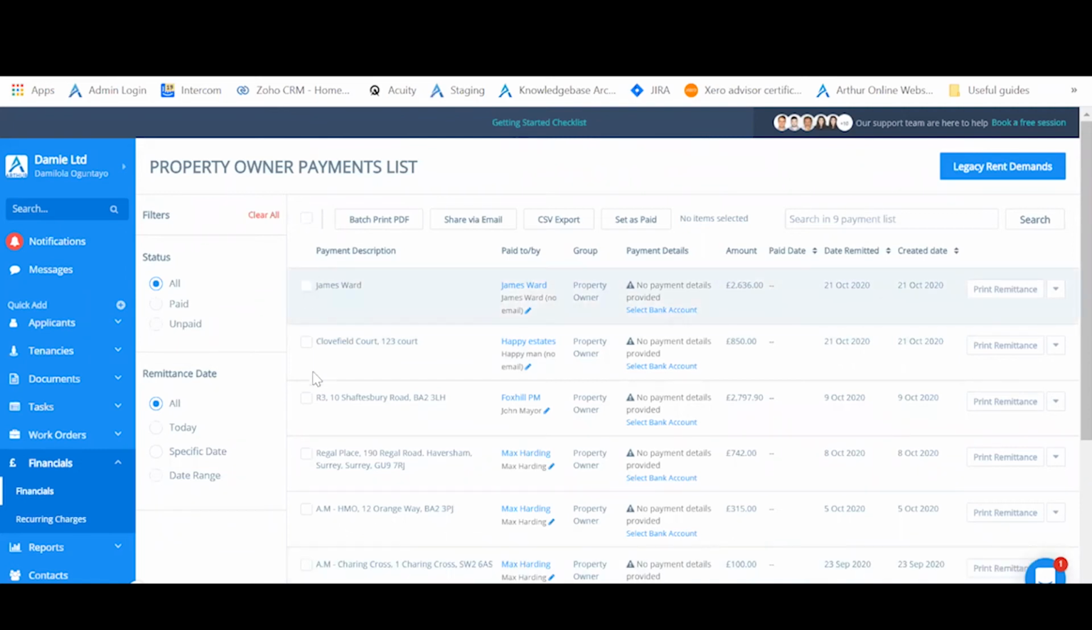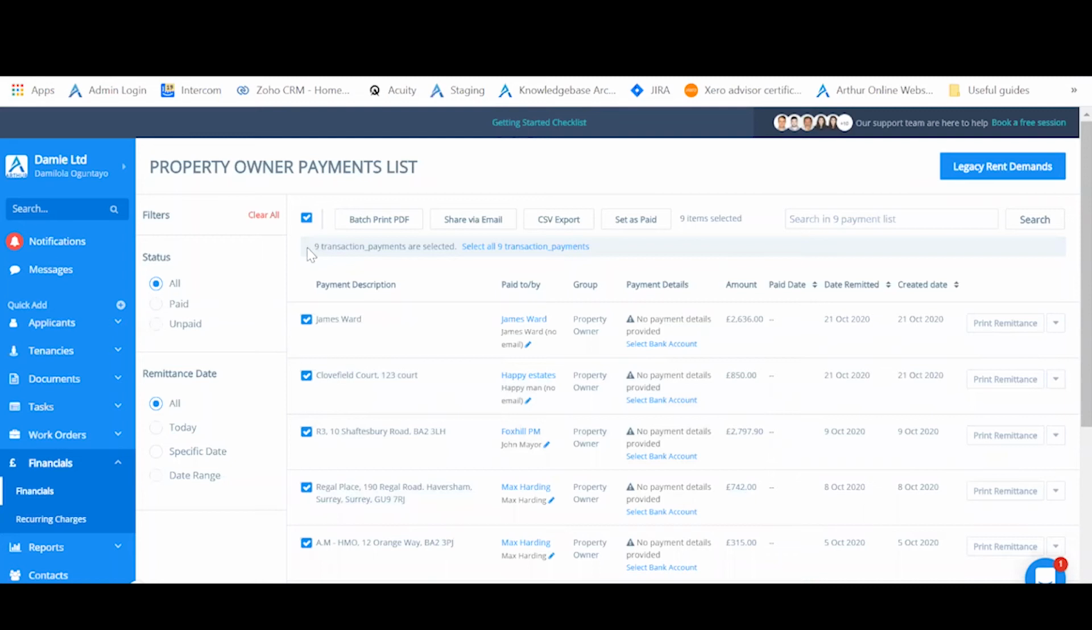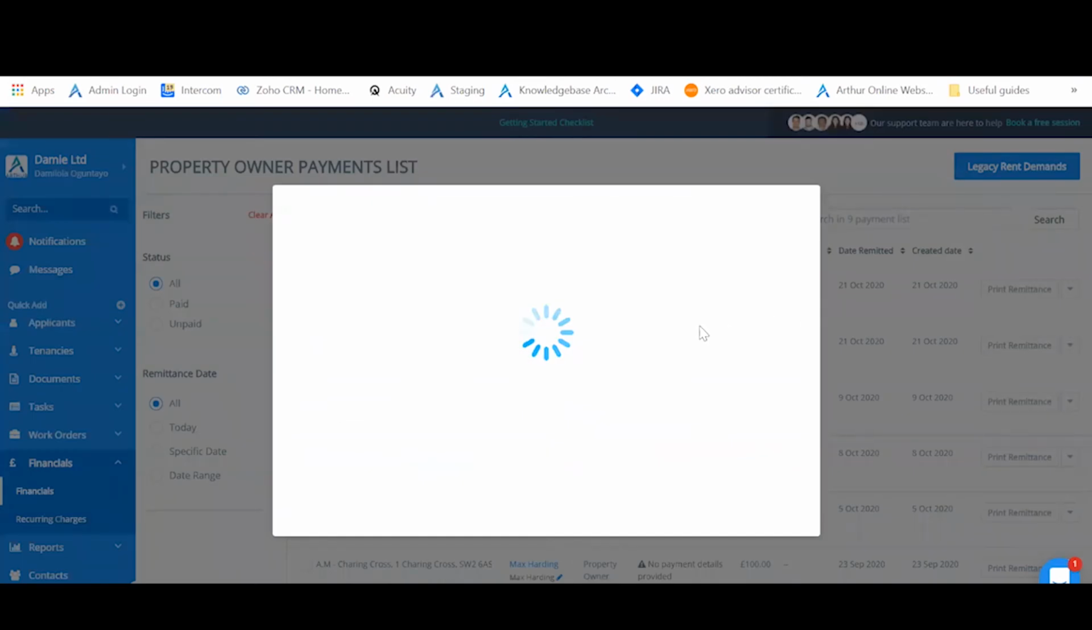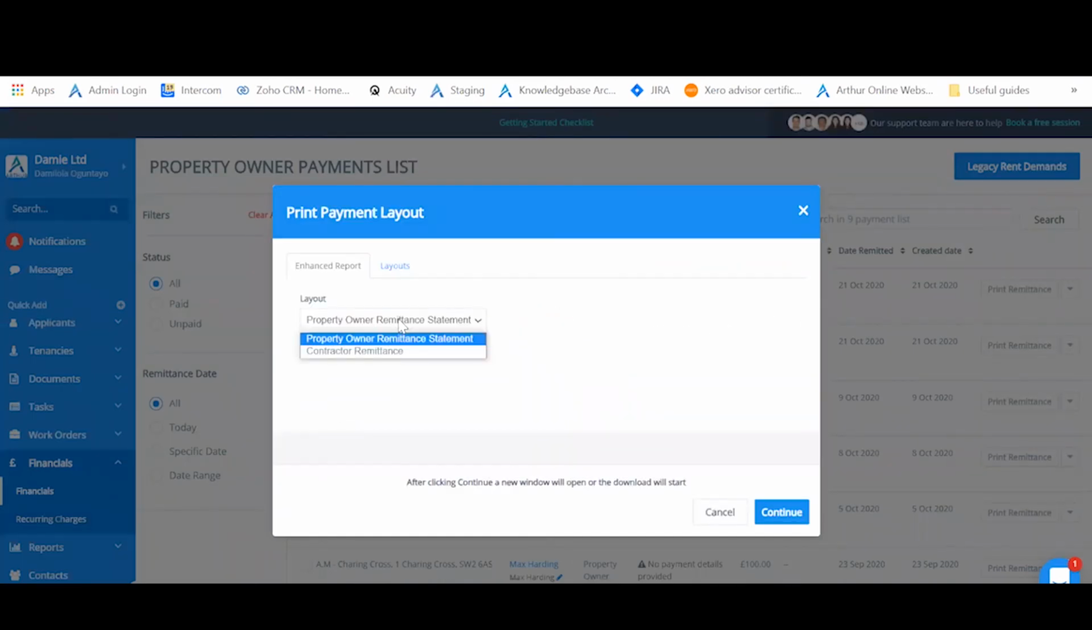You can also batch print your statements for the owners. So using the tick boxes, you can do a batch print and you can also batch share. But I'm going to show you in particular just how the statements would look. So I'm going to print this specific one. Okay, so the layout that you'd use would always be the property owner remittance statement, unless you have had a bespoke report format created for you. This is the default.